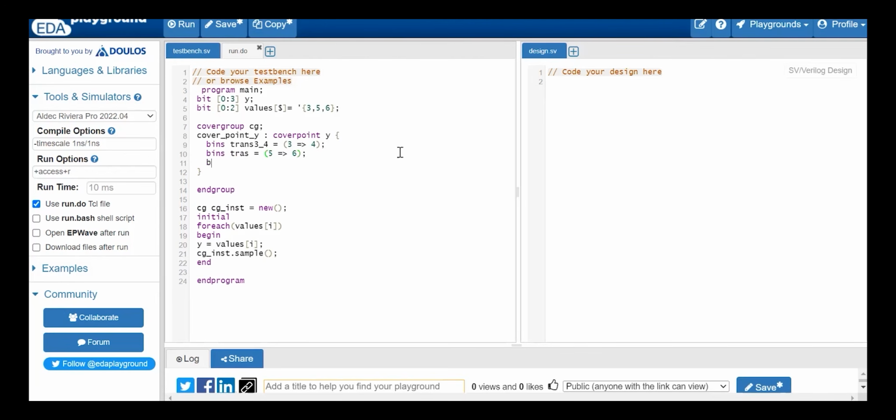What will be the coverage here? Means we'll take another one also. Trans equal to 6 to 7. Okay. So what will be the coverage here? What is there in our functionality and what we are trying to cover? 3, 5, 6. Right? Can you answer?